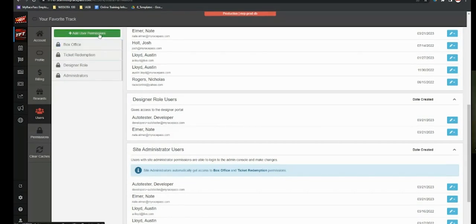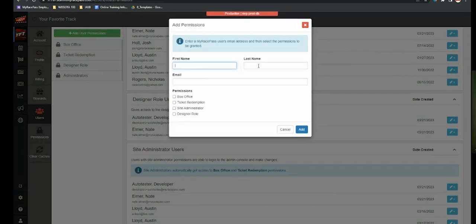If you add a user permission, basically first, last, and email address of the person, the email address that they use to log into My Race Pass with, you pick the permission type that they have.